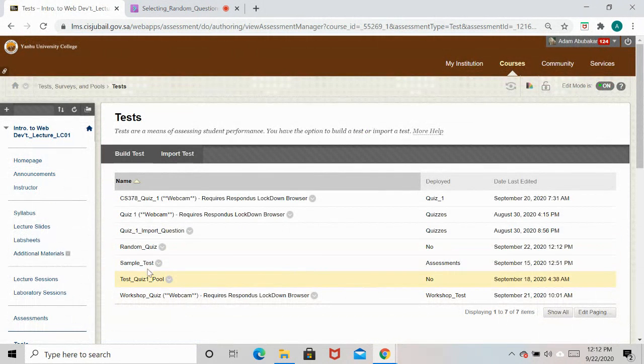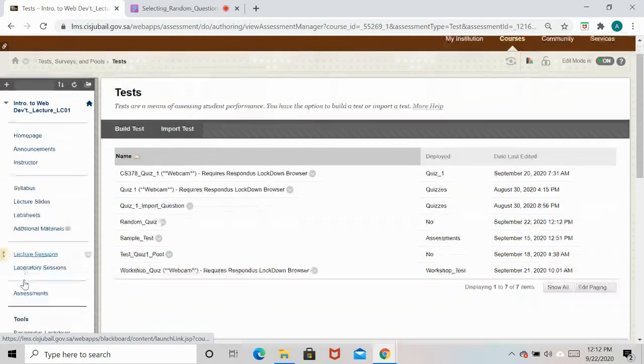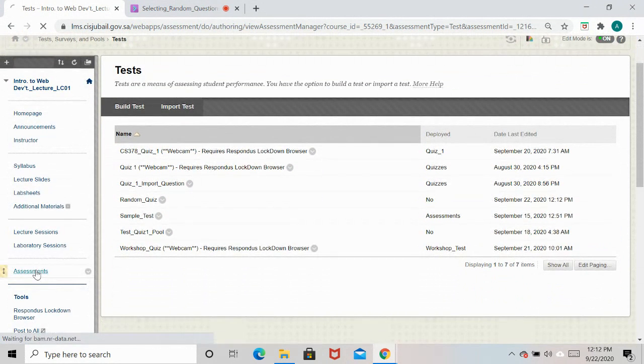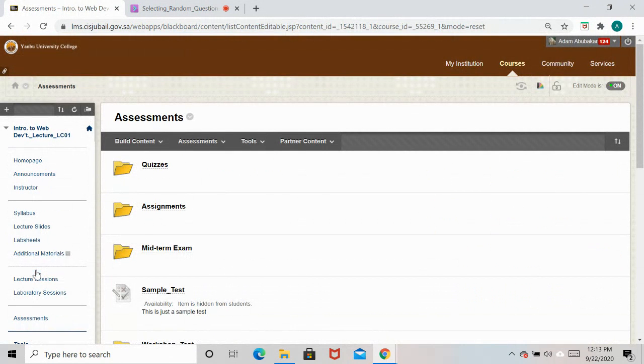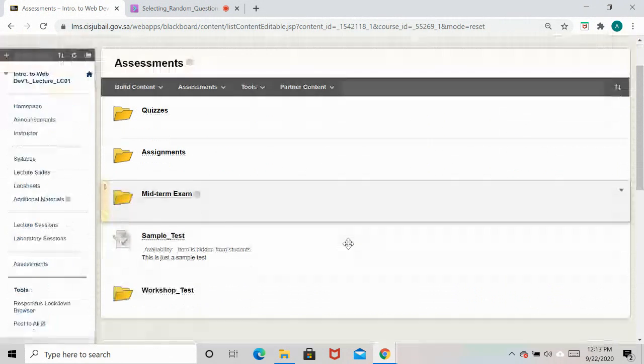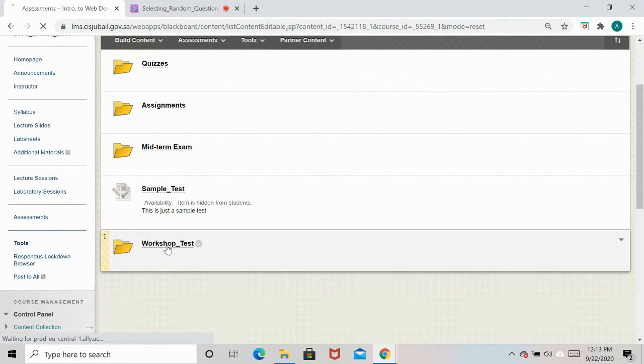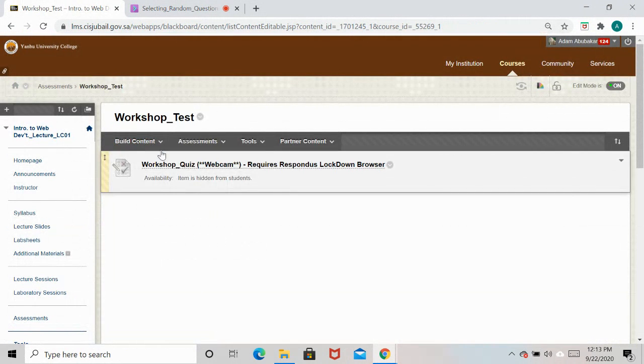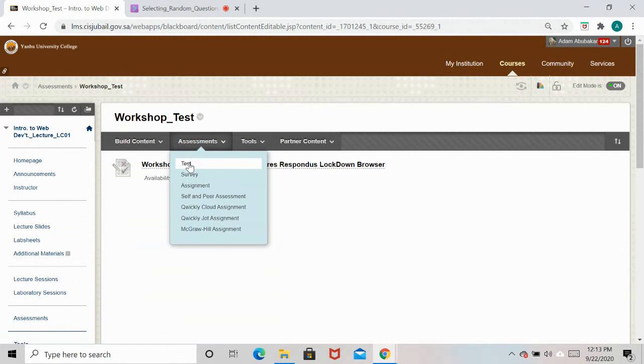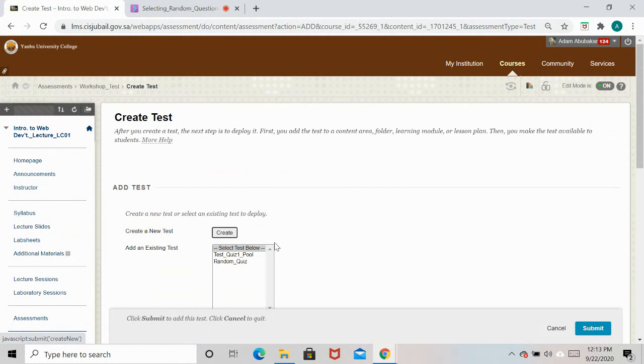Now my test is created, but it is not yet deployed. As you can see here, random quiz, it's not deployed, so I have to deploy it. Actually make it available to students. So I'll come here to where I want it to appear. Let's say I want it to appear in motion test, and then create a new test. I want to use the random quiz which I just created, and then submit.